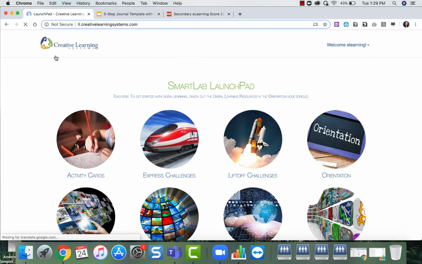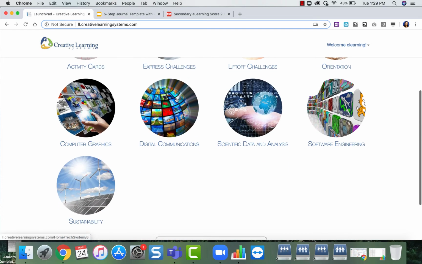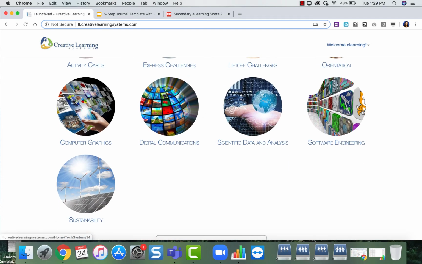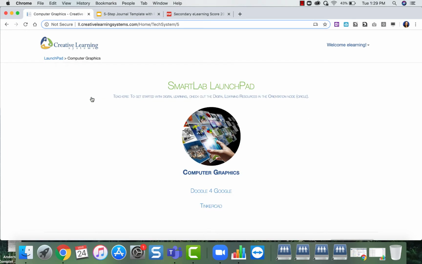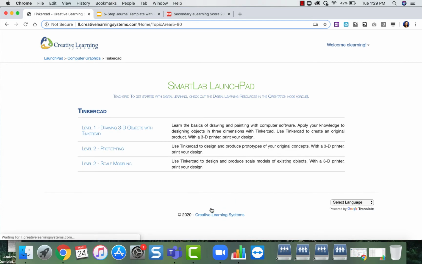So now I'm going to show you the curriculum that students would use. As I said before, they're going to be using these 5 circles to access the curriculum. I'm going to go into computer graphics since I was using Tinkercad as an example. So I'm going to click on Tinkercad. Once you get here, you'll then see the list of options for Tinkercad curriculum. So there's 3 different ones. Let's go into the level 1, but again, students can use the descriptions here to help them identify a project that's exciting to them.